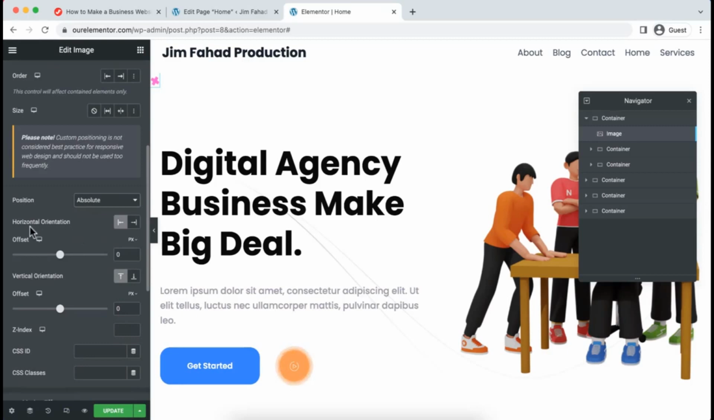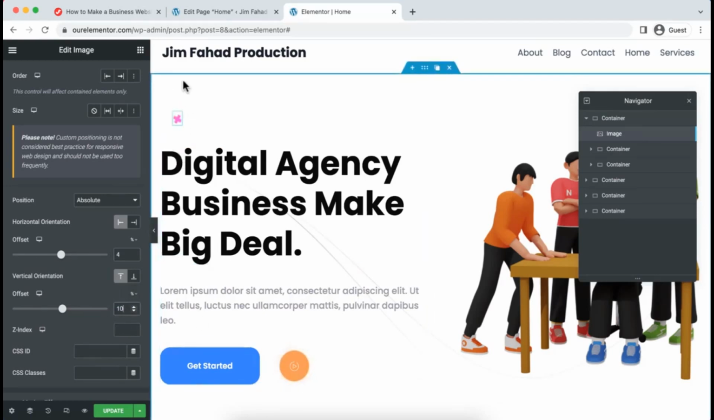So first of all, the horizontal orientation is set to from left. Okay, let's keep it like this. But here the offset, instead of pixel, I'm setting it as percentage, and I'm just giving it 4% from left side. So if you just increase it, you see the higher the percentage is, it's moving from left the more. But I just want to keep it to 4%. And then from top also I'm making it in percentage. From top I'm making it 10%. So it's pushed 10% from top.